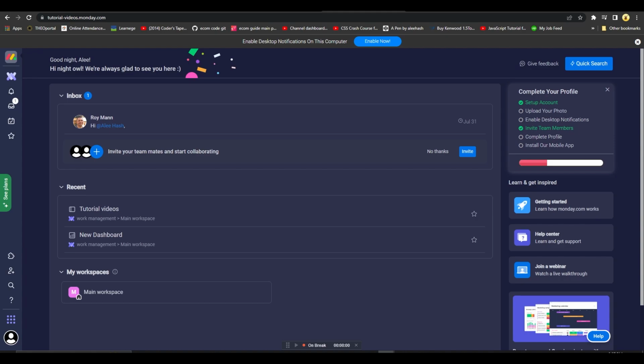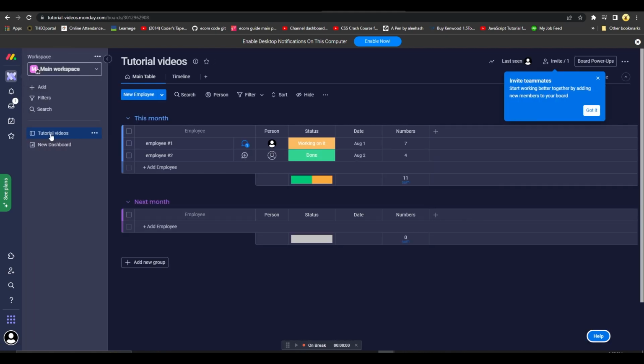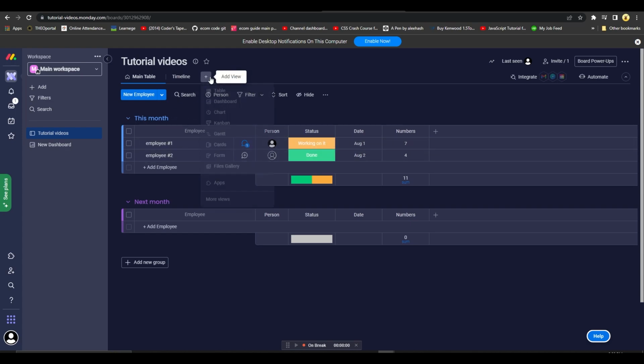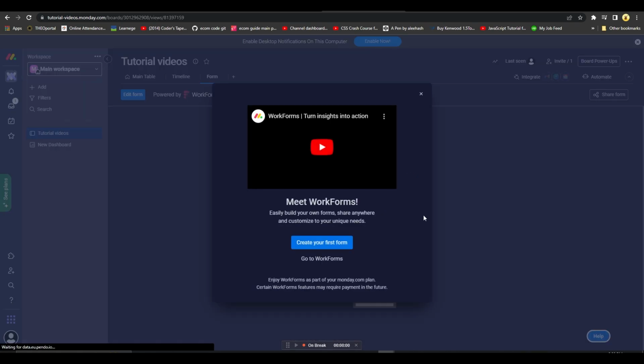All you need to do is simply come into any one of your workspaces, and then after that you can simply add in a view which is going to be a form view. From over here, simply click at the top on this plus icon. Then simply click on form, and a form is going to be created.